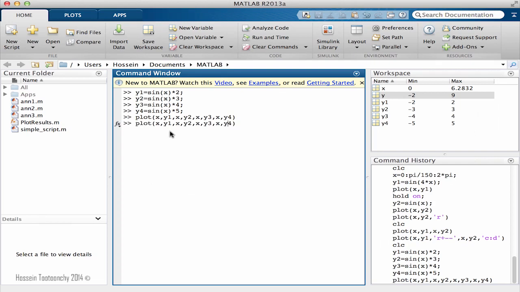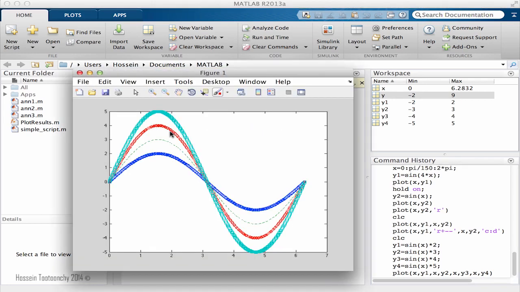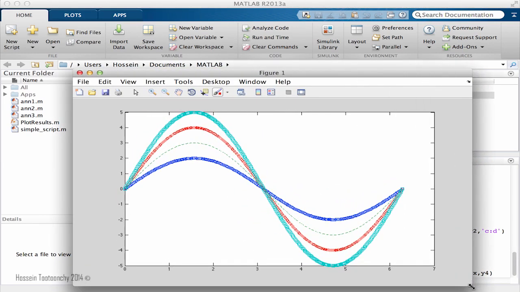Sure, I can change each item. For Y2, let's go single dash. For Y3, and for Y4, let's go S. If I do that, Matlab just customizes the graphs.